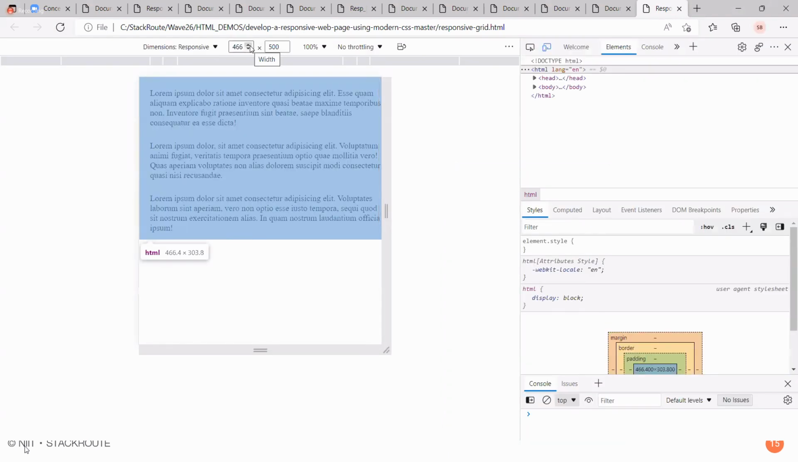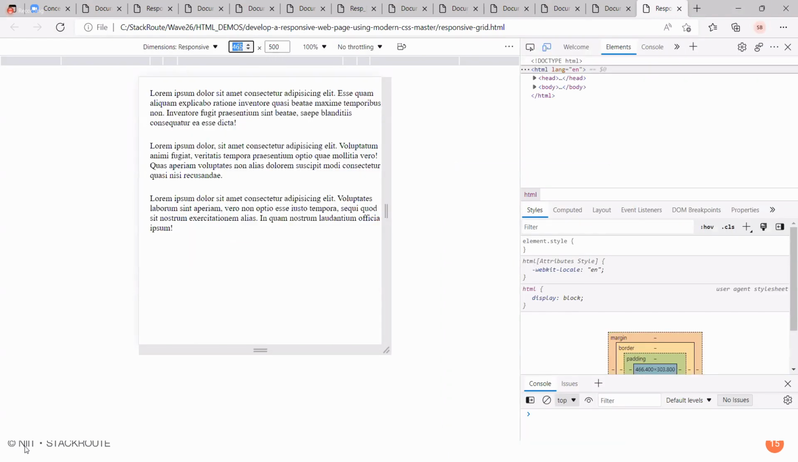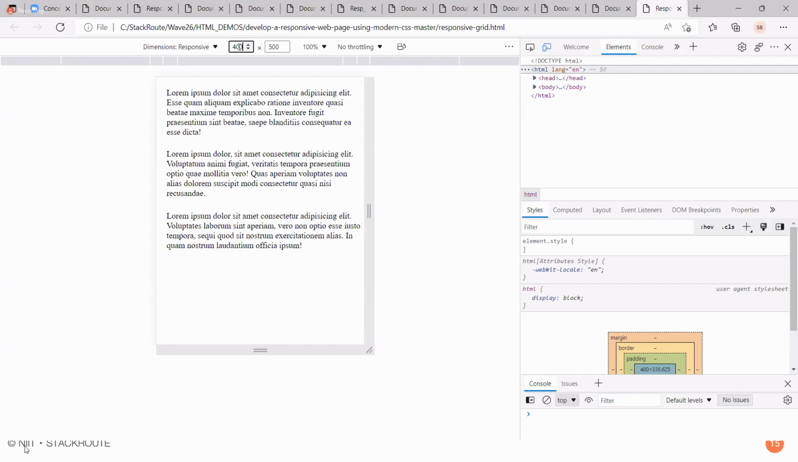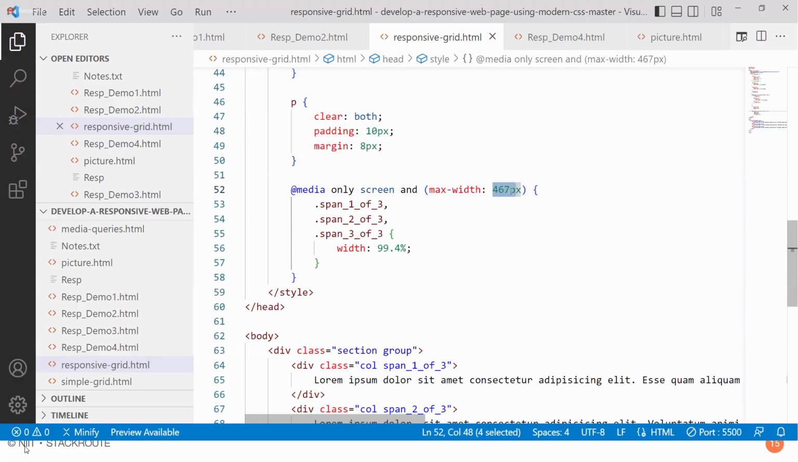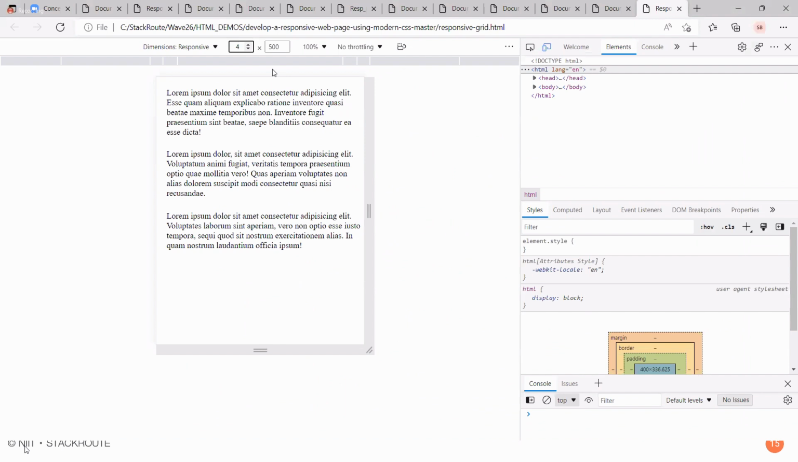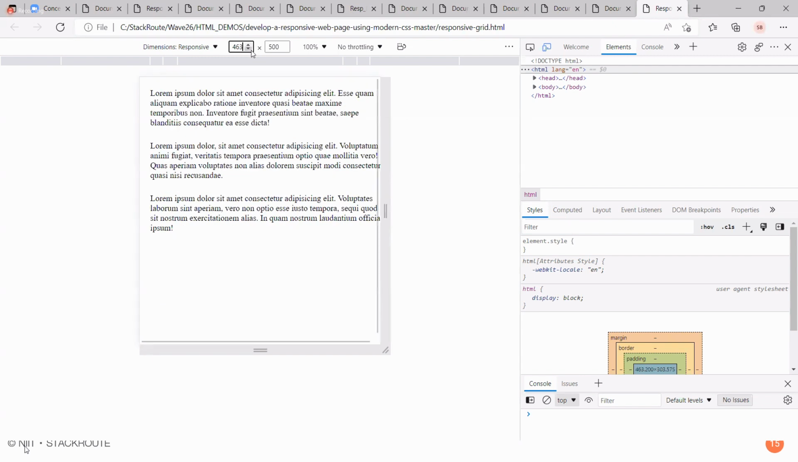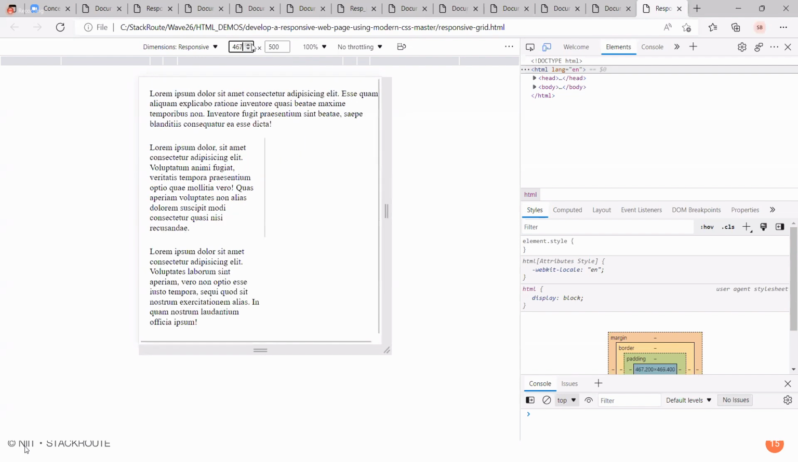So tell me the range. So what will happen to 400? Can you see the difference? If I choose 460, what was the range? Up to 467. What is the width percentage of all the three columns? 99%. So it is taking 99. So what will happen at 467 and above? Can you see the difference?